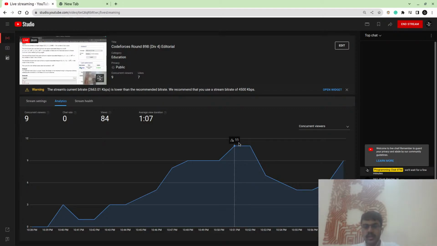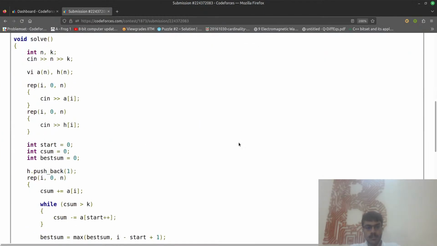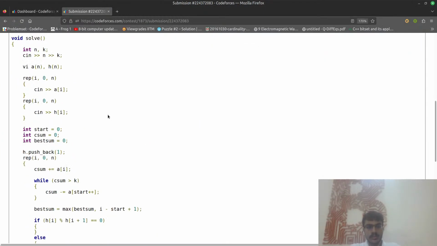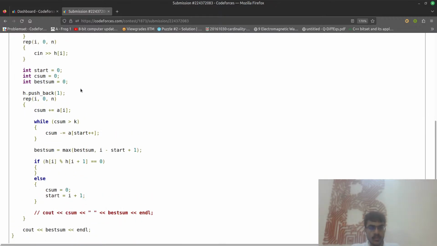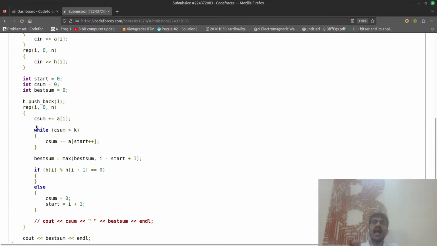If you have any doubts, you can ask in the chat box. That thing is always there. Okay, so what we do is fairly straightforward. We keep track of the start, the current sum, and the best sum we can have. Basically, we add the current value at wherever we are right now. We just add the current fruit number here.